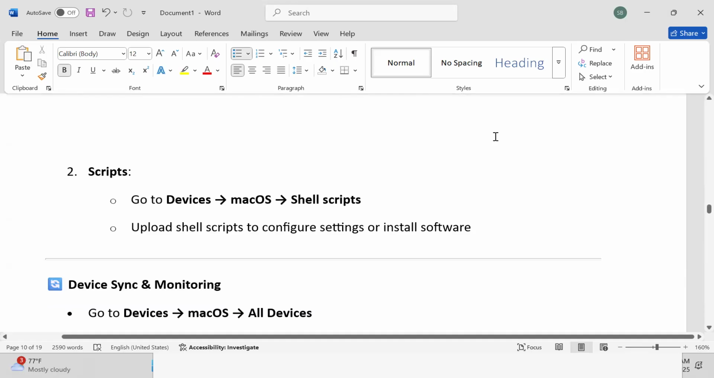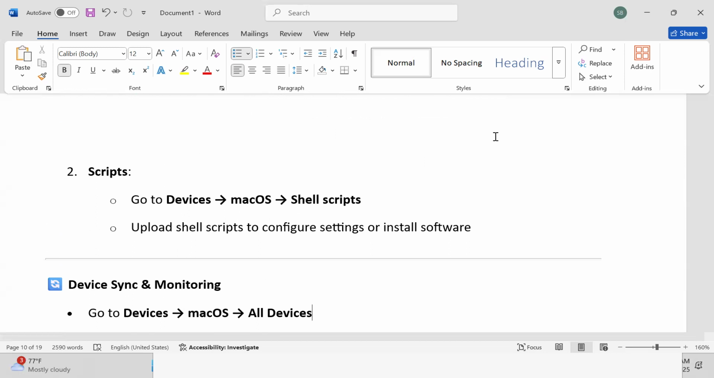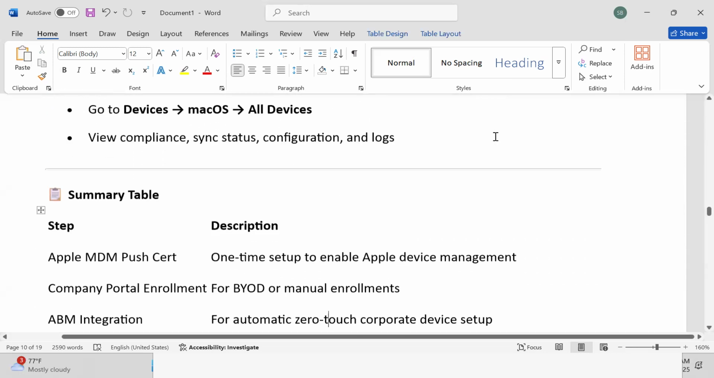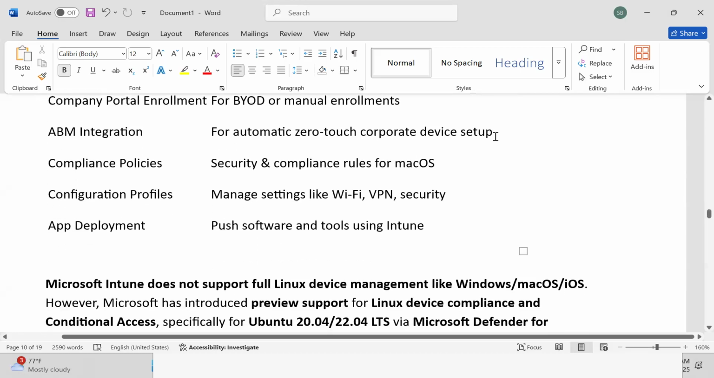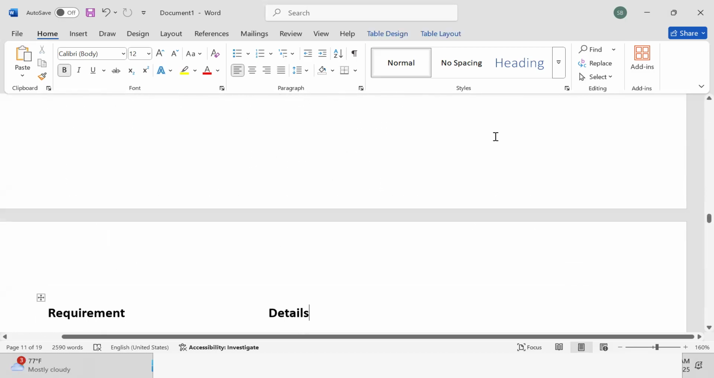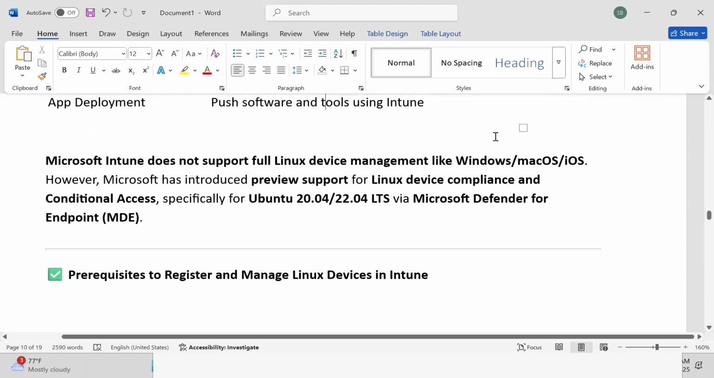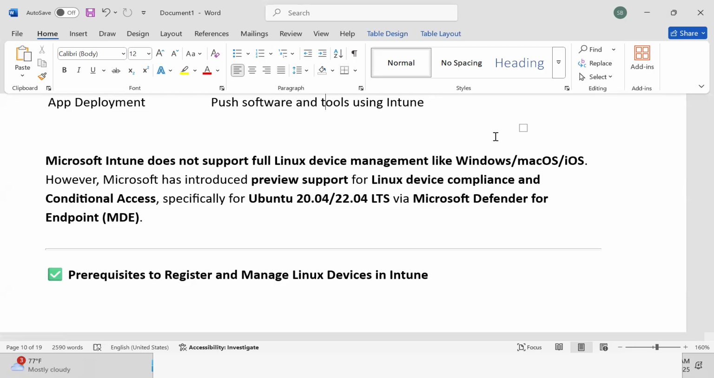Okay, so for Mac, if you don't get a MacBook, I'll take an instance from AWS, and that's what we are going to apply. Then coming to the Linux devices. The Linux support is in preview, or maybe a beta version, and it's not supporting the complete Linux devices. But Microsoft Intune has started supporting Linux devices also. Okay, so those also we'll discuss.